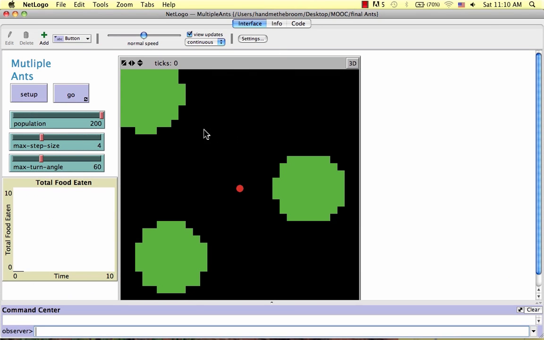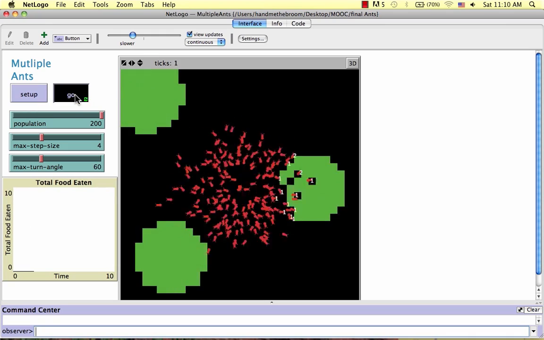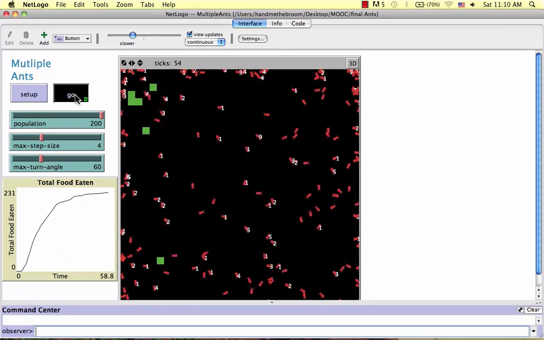So first, let's just walk through the model and see how it works. Start by pressing Setup, and then press Go. And wow, we see that the model is running very quickly. So the first thing we should do is slow it down. Go up to the Speed slider at the top of the screen, and we'll move it over to the left just a little bit, and run the model again.